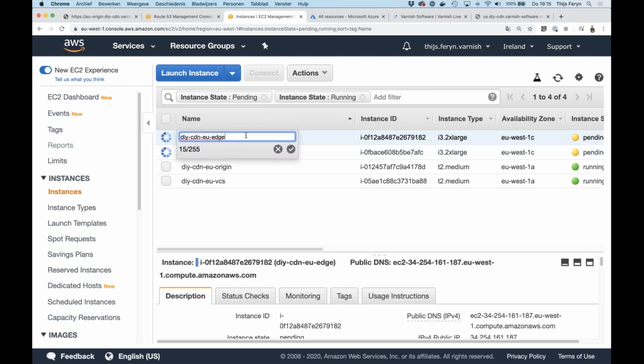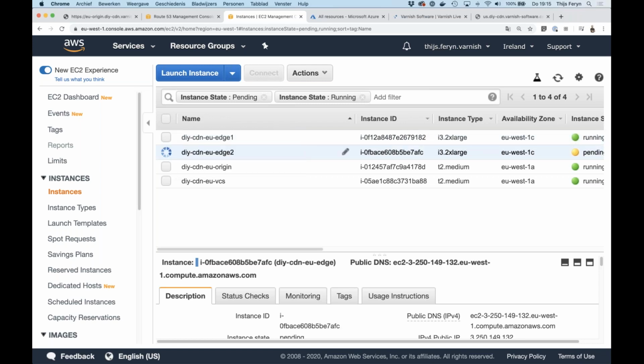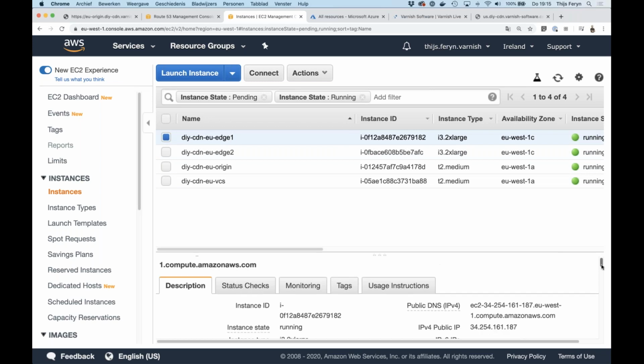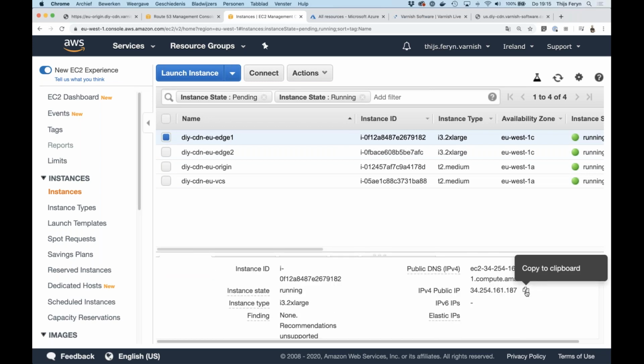I'm going to rename it and make sure I have Edge 1 and Edge 2 for my convenience, so I know which is which. Then I'll go back to Edge 1, and if I scroll down here in this panel, I can get the public IP address, which I'll need. I'll go ahead and create DNS records, which makes interacting with these machines a lot easier.